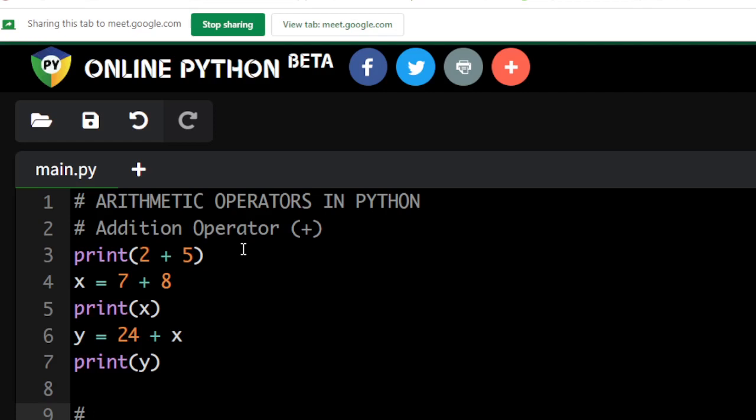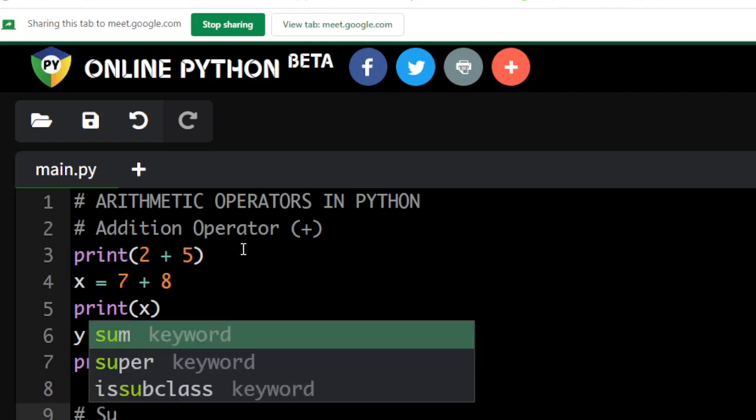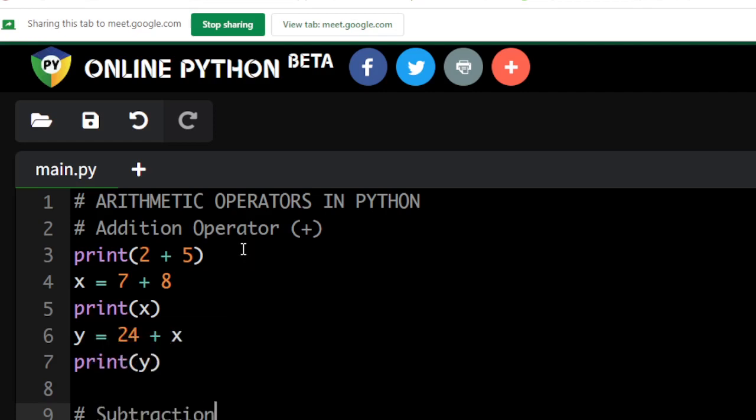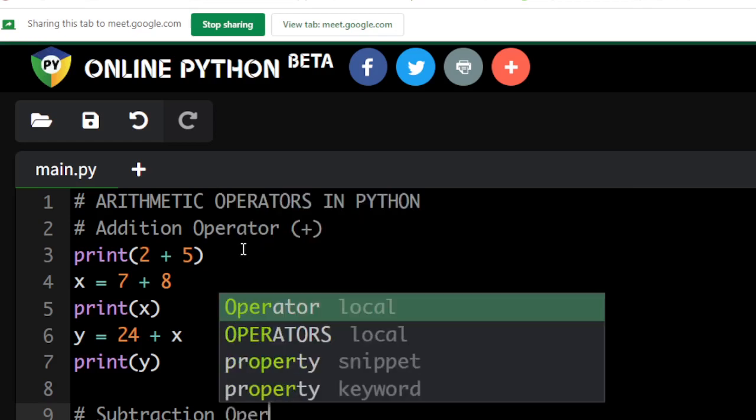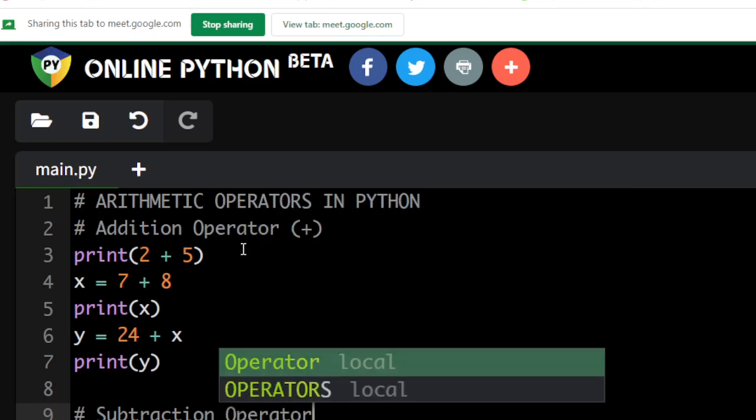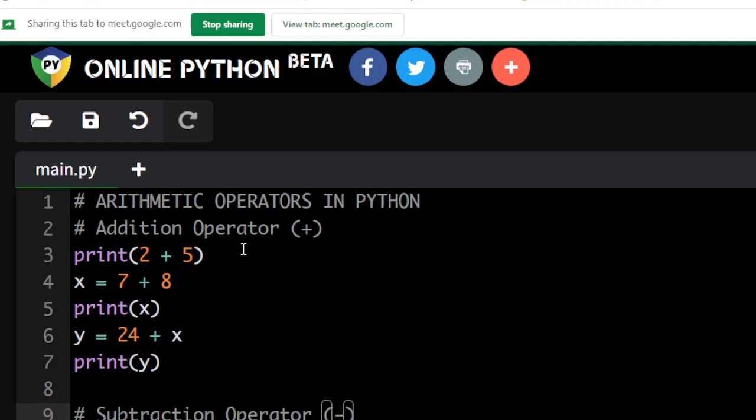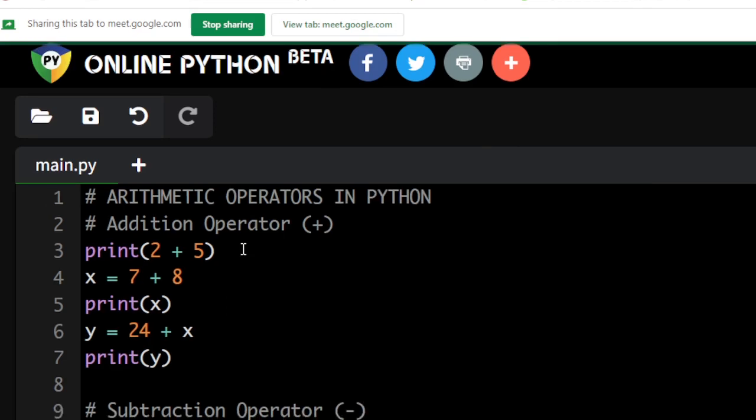So the next operator is the subtraction operator, which is still the same process, just that instead of plus, you are going to be using minus. The same syntax, you can use it the same way you used the initial one.